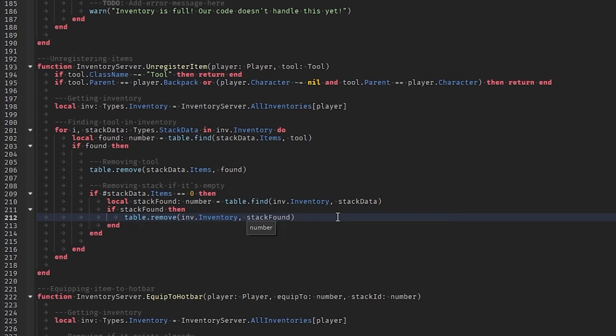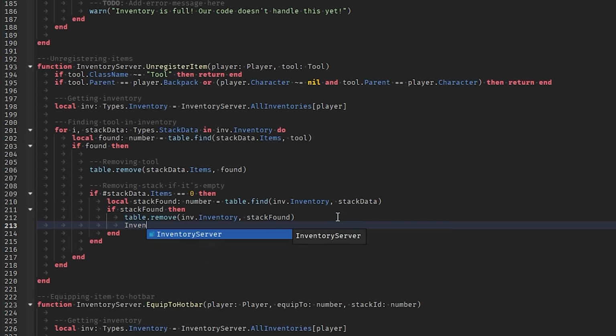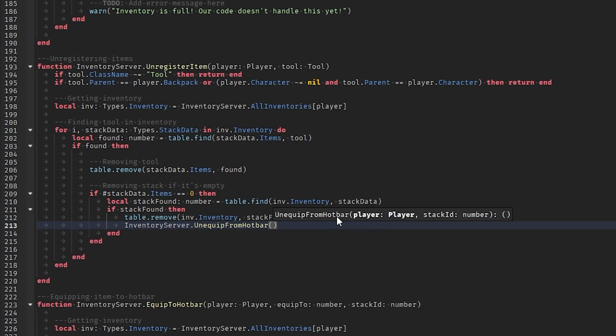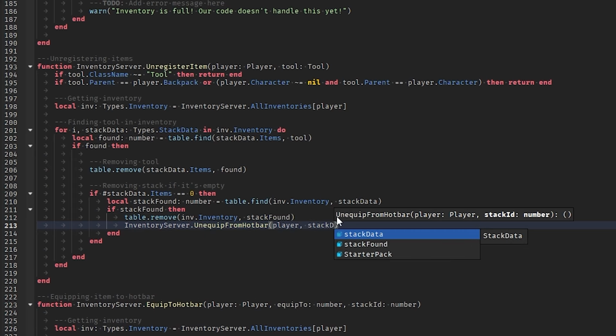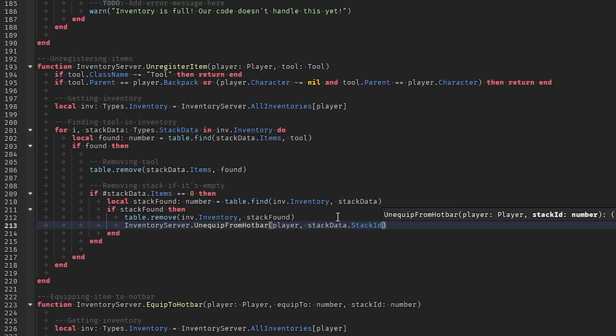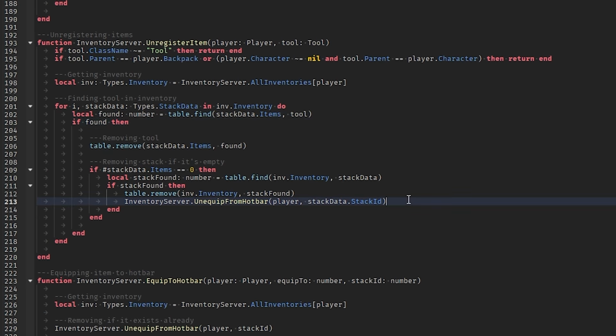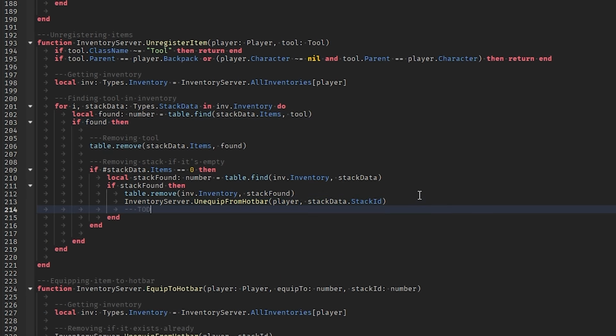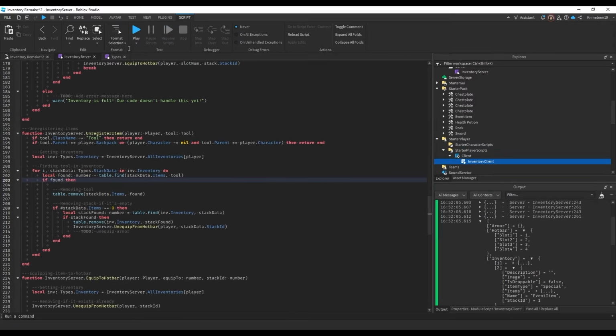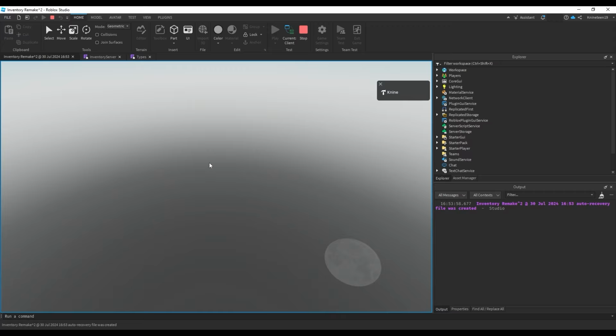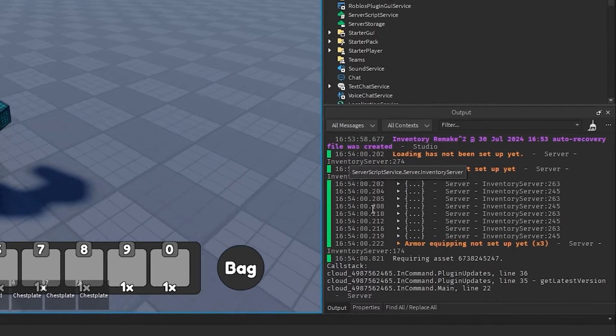So if we're doing table.remove, right after that we're going to do inventory server dot unequip from hotbar, player, stack data, stack ID. Then, whenever we set up the armor, we're also going to want to unequip armor as well. So now test it again.